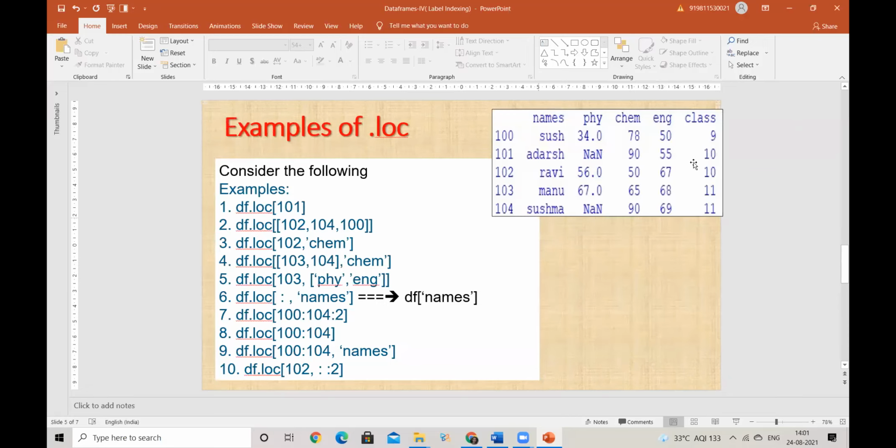Yeah. This is your data frame. Sorry, I should not call it a table. Now, the first example talks about df.loc 101. So what will be shown? Yes, everything of 101 will be shown, right? So the entire 101 record will be shown, because no column is mentioned. If no columns are mentioned, then all the columns are included and 101 is mentioned.